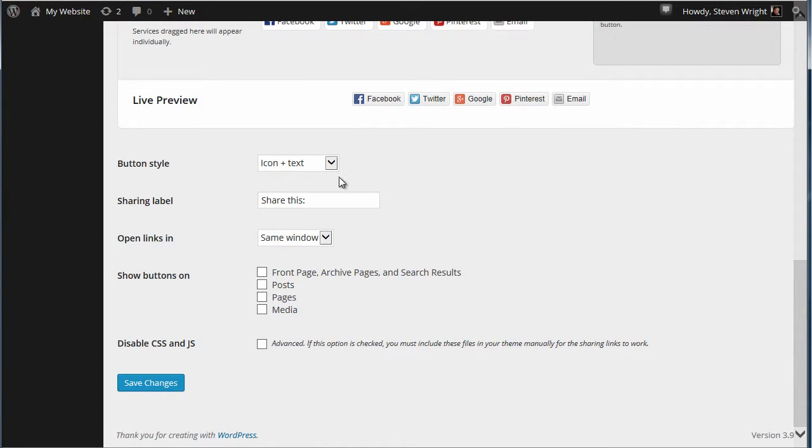What you can do then is choose what it's going to look like. I can have the logo and the text show up, or I could have just the icons, or have just text only, or official buttons. Okay, I use the text and icons. And then you can have a prompt that just says whatever you want. In this case, it says share this.